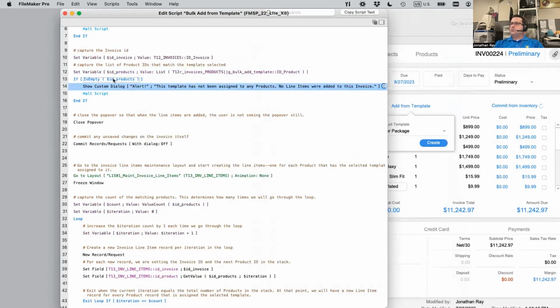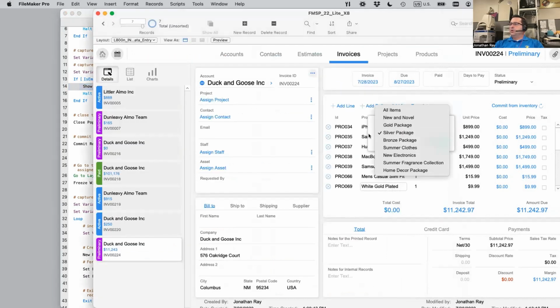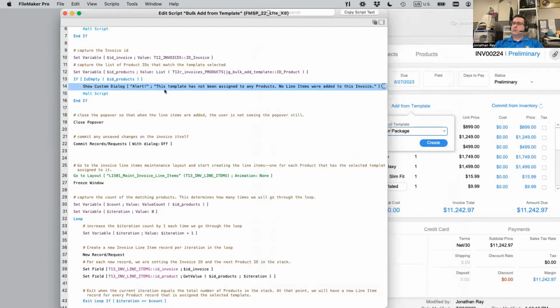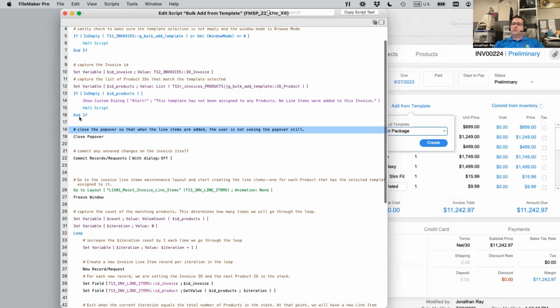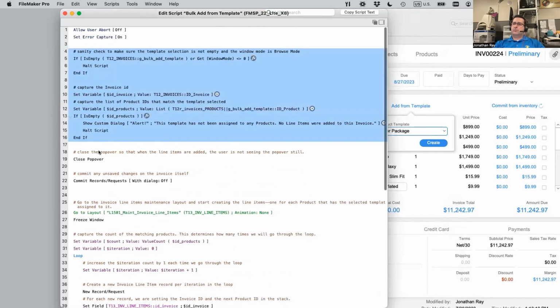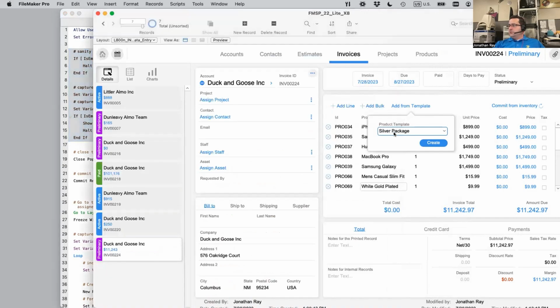Okay. And so if there's nothing there, if I have selected a template, but no products belong to that template, then it's going to say, hey, you can't do this. There's nothing that belongs to it. Halt. Okay. Otherwise, we've passed all the checks. Otherwise, we know that the user has selected something and that the user is in browse mode and that there is something that actually matches the selection.